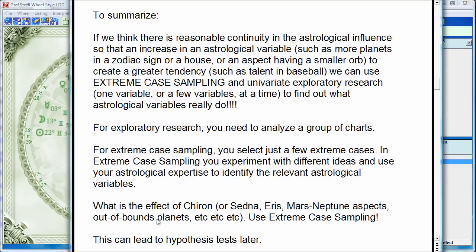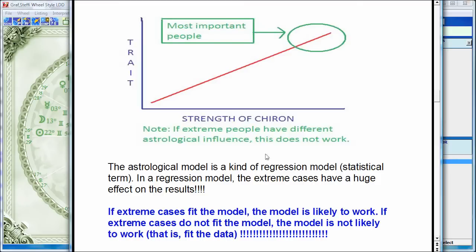You can verify what you think it does very quickly, very easily, relative to other methods, and much more clearly. And this can lead to a hypothesis test later. Now let me show you why extreme case sampling is so important.